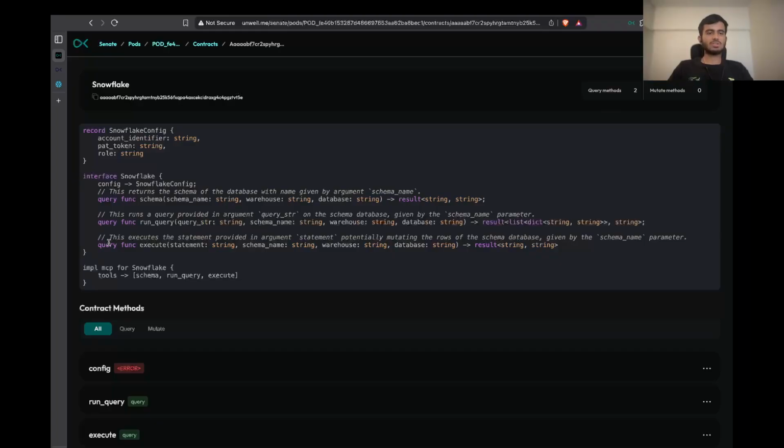The second one is the interface Snowflake here. You can see there are three methods or tool calls that this provides. The first one is schema, which returns the schema of the database. Second one is run query, which runs the given query on the database and gives out the parsed result. The third one is execute, which runs an execute SQL statement, which is supposed to be a mutate statement, and gives out the appropriate result.